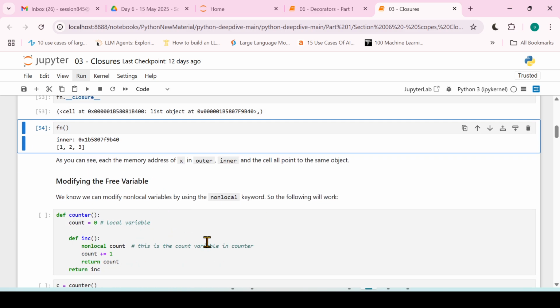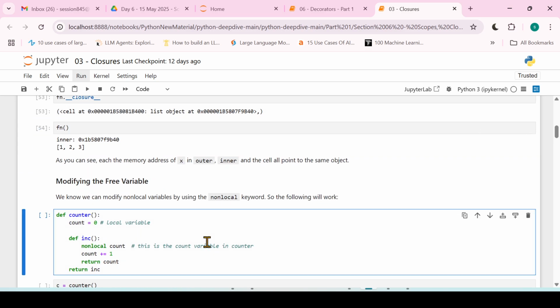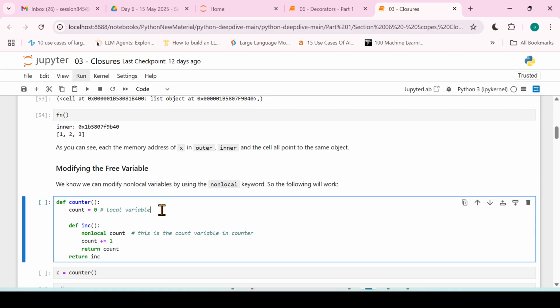Now we can also modify the free variable. We know that we can modify it with the nonlocal keyword. Here we have this counter, which has a local variable count, an int, and then we have another function. Then we have this nonlocal. We are referencing this nonlocal variable, so this variable will be a nonlocal variable over here. Then we are changing the count variable and returning the value.